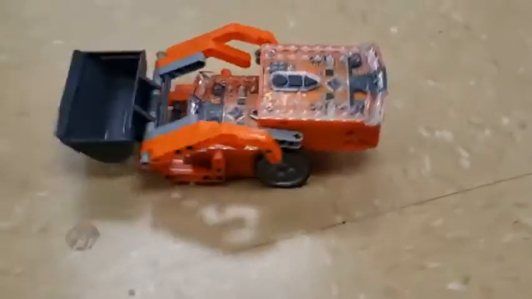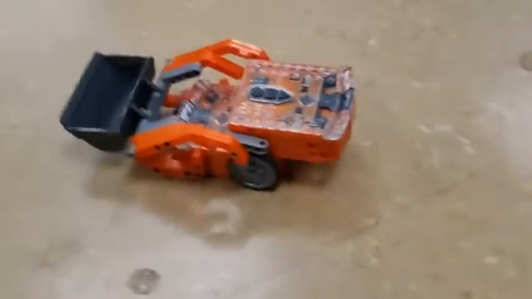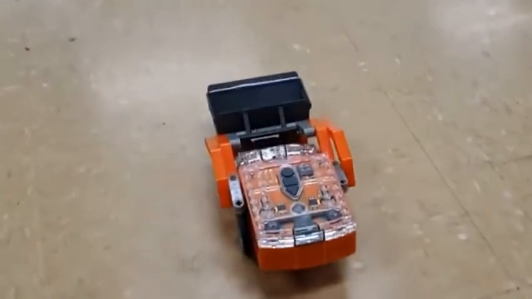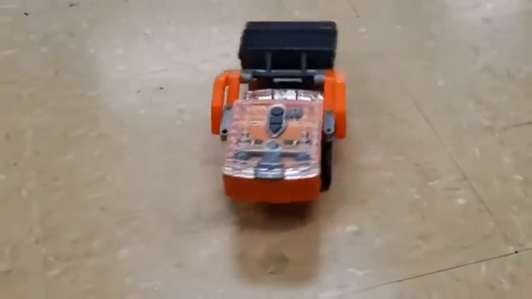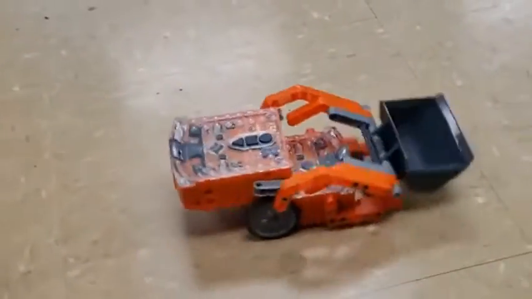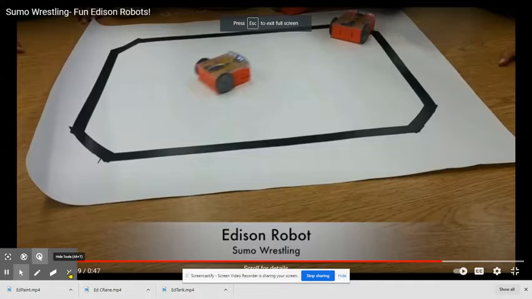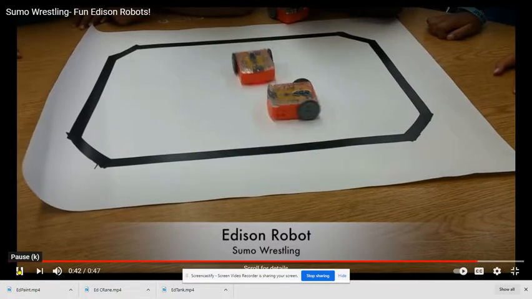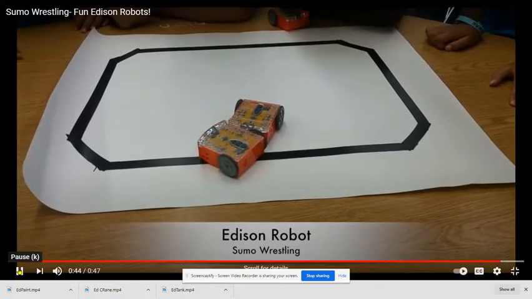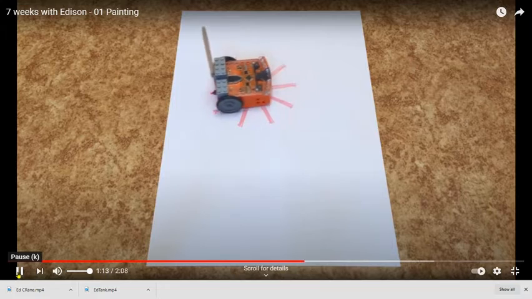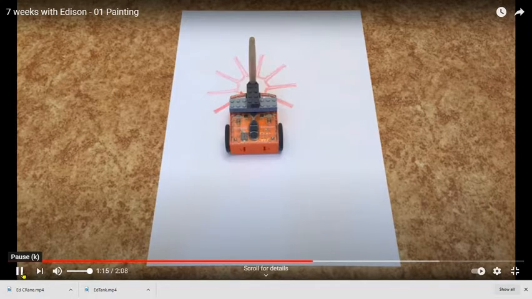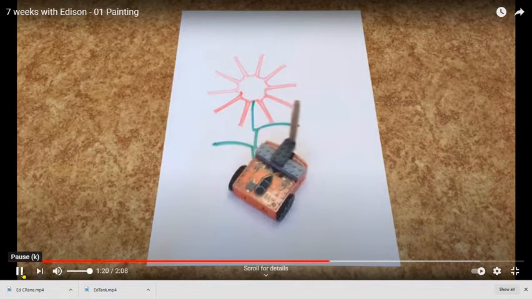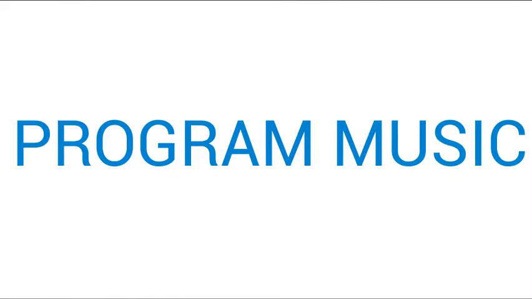Like this robot was made into a truck here that scoops up things, and it actually uses two Edison robots. You can see that, and it's really neat. And you can build things with the robots. You can also play games with the robots. For fun, we have the robots do what's called a sumo wrestling tournament, and you can also draw with the Edison robots. You can rig your robot with a pen and marker.